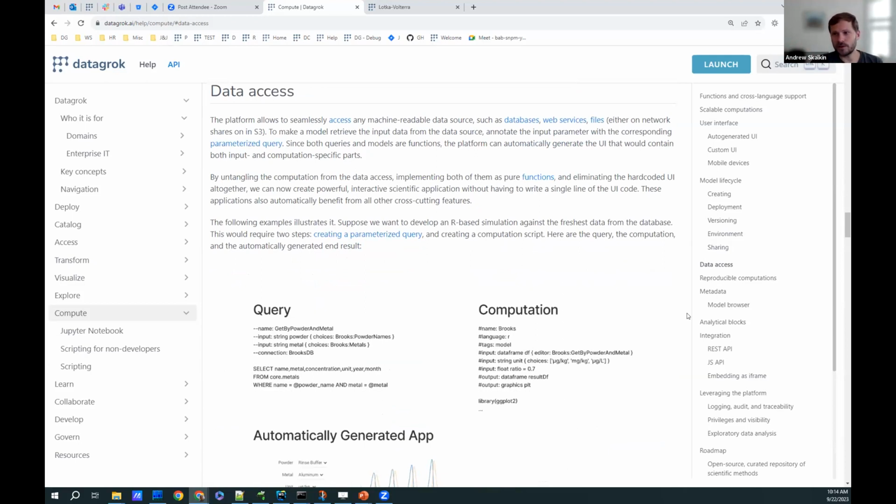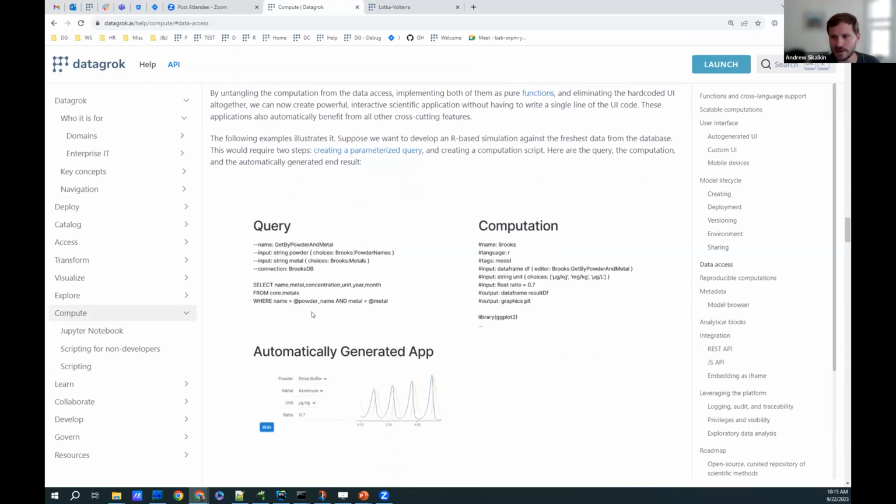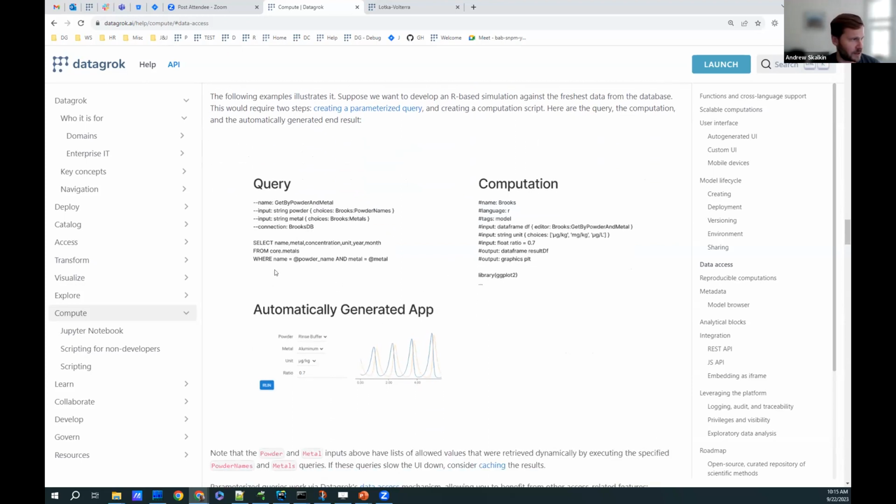Since Datagrok is a universal data platform, we went ahead and integrated this computation capability with the data access capability, which is super important because you don't work in a vacuum, you work with data, and you have to get it from somewhere. In our previous meetings, we've discussed the data access capability, so you're probably already familiar with the concepts of connections and queries. Queries are also functions, and this is how you can combine them super easily.